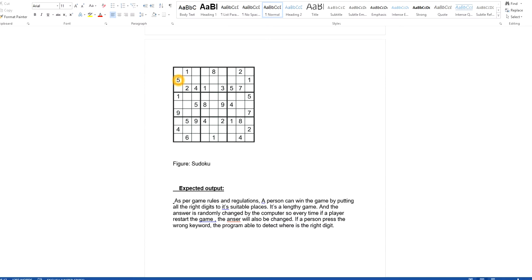So after going with this, you have to put the digit in the box and fill up the boxes, and finally you will get your expected output. So it's a time consuming game, so you need to finish the game with time, and after that it will show how much time you have taken to finish the game.